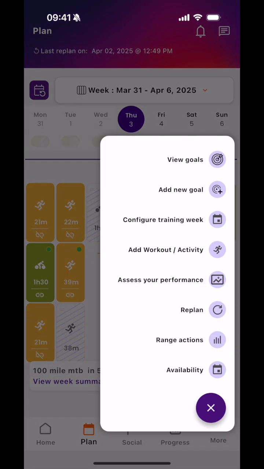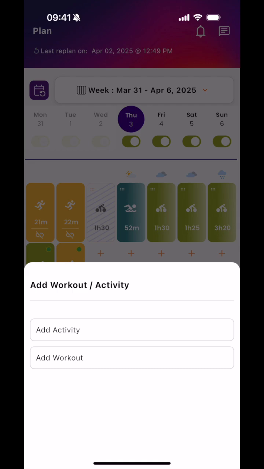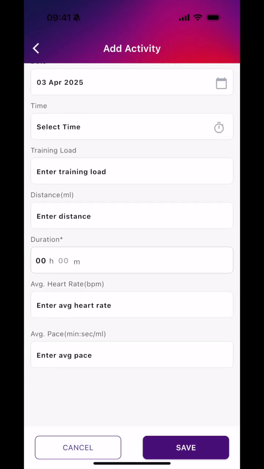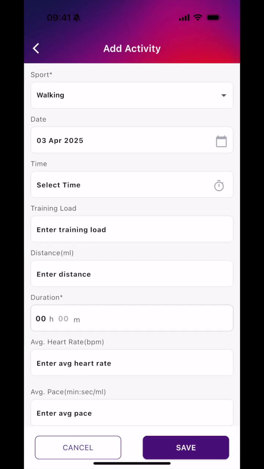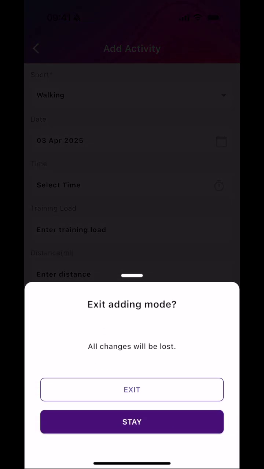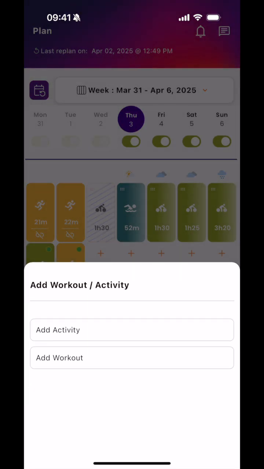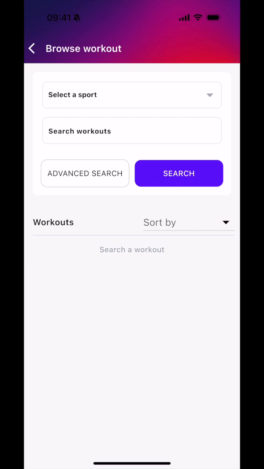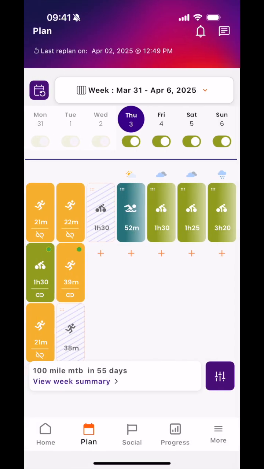We can also add a workout or activity. Activity being something you've completed. Ideally, you'll have the fit file, but if you don't and you've got the data, you can fill it in here. And workout is going to be the workout library, the same way I was showing you earlier.